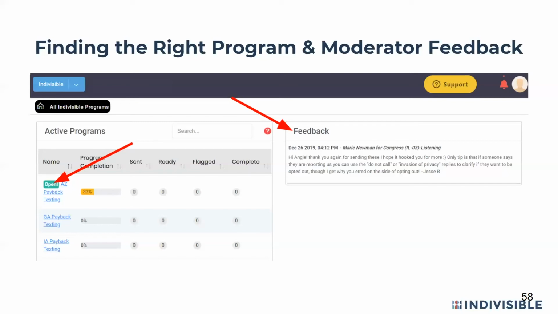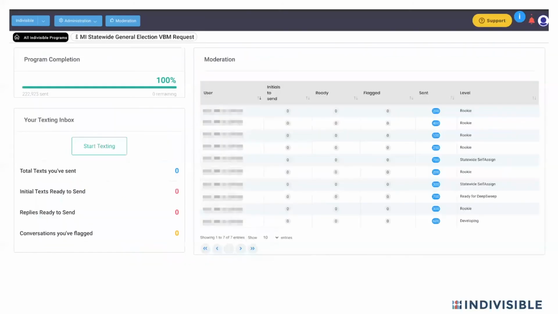Now, going back to the active programs, if you're ready to request your first batch, just click on the name of the hyperlinked active program that's listed as open. Once you click on the name of the program, you'll come to the program page. You can see a green button that says Start Texting. When you're ready to request your first batch of texts, you can click on that button and it will take you to your texting inbox.